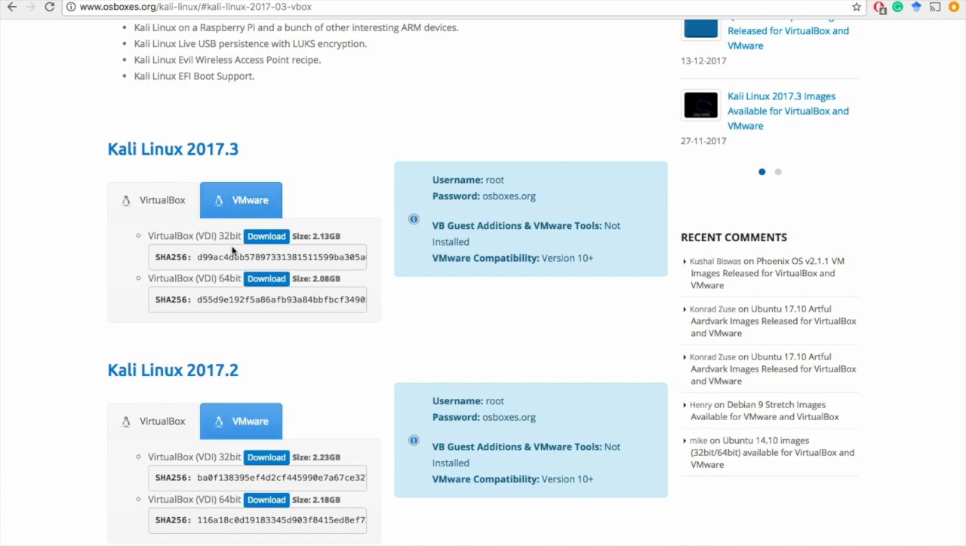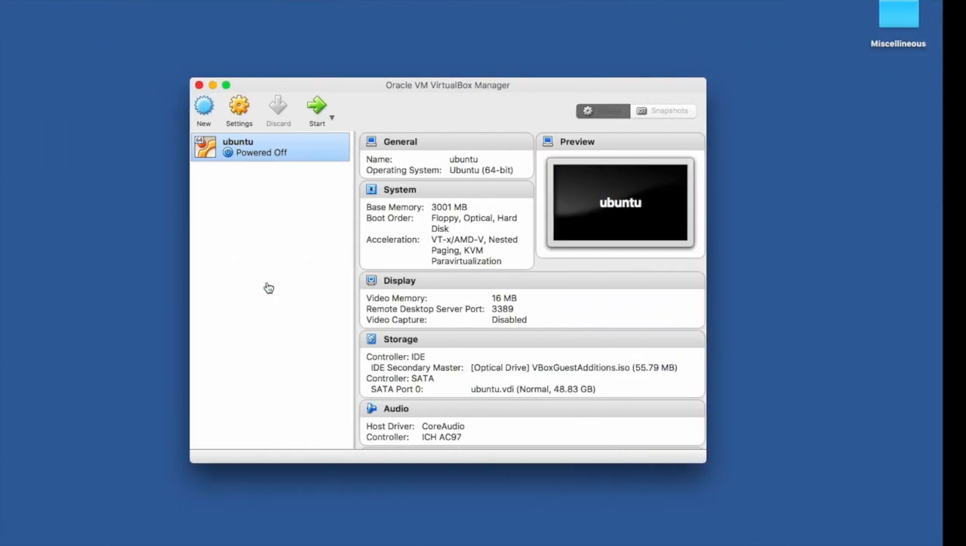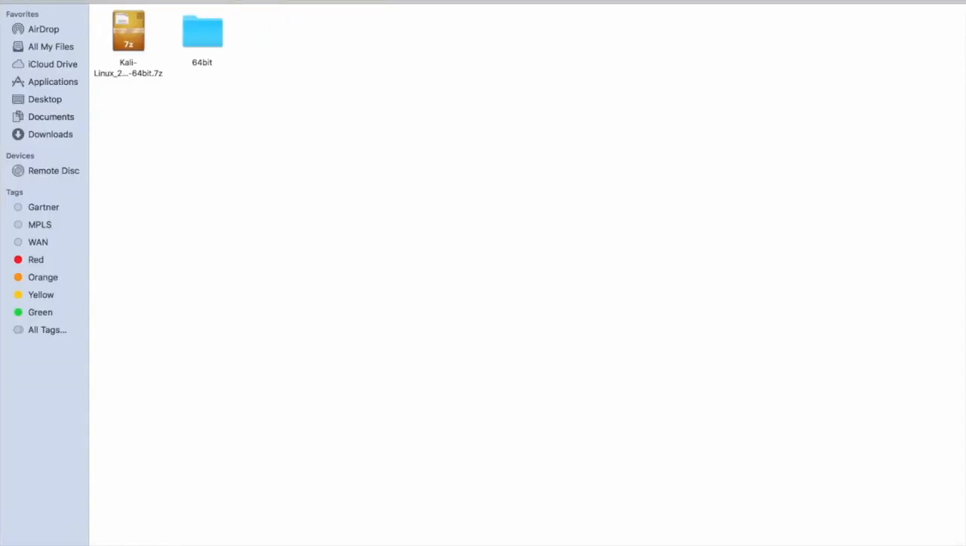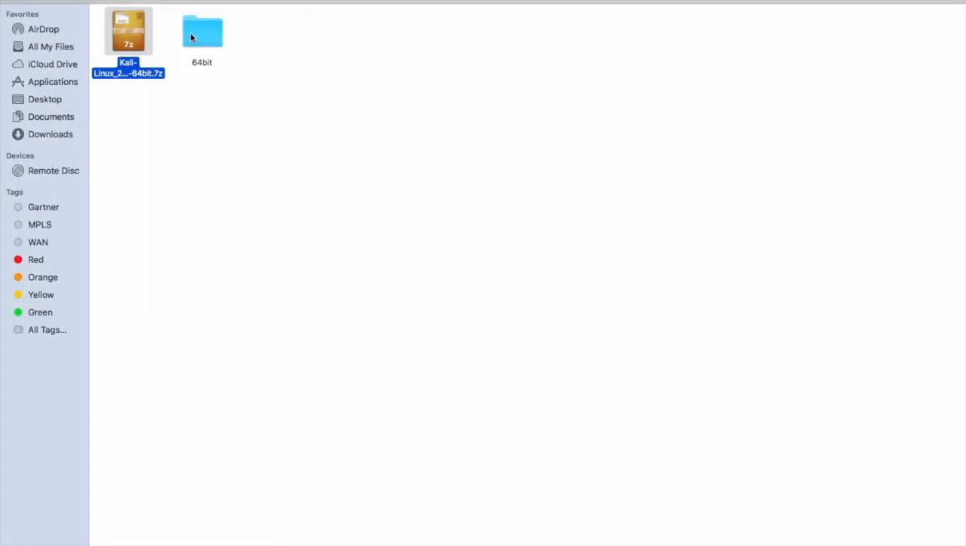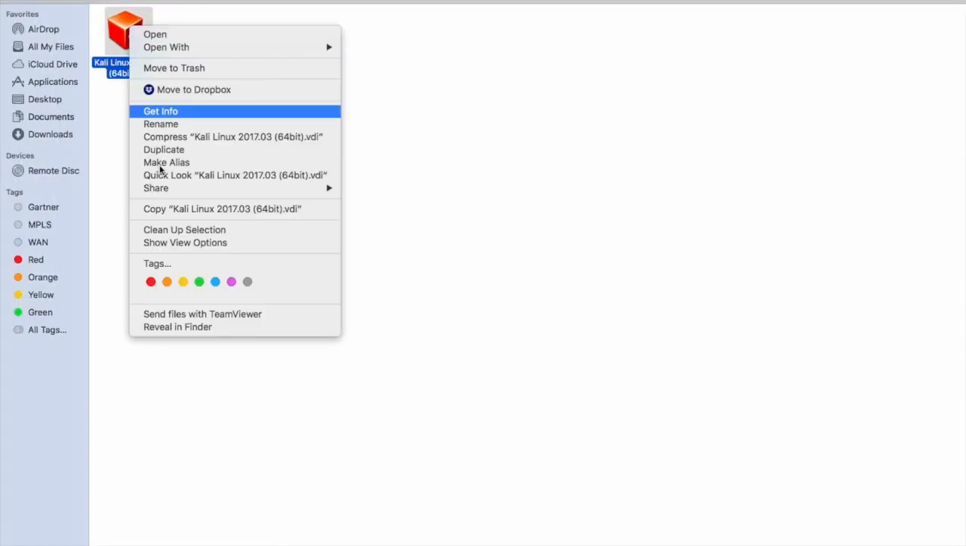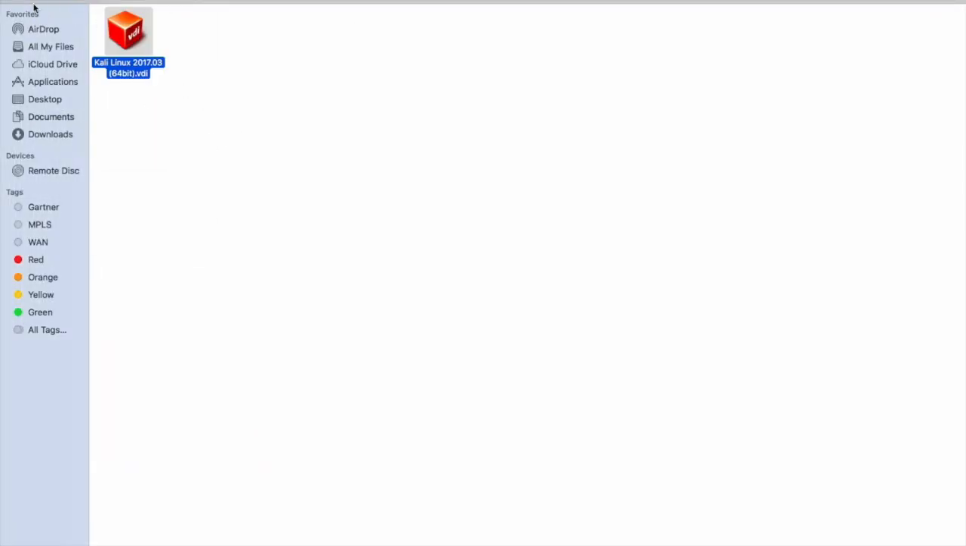Now for VirtualBox, we have two versions, 32-bit and 64-bit. Depending on your host machine, you will download. For my case, I will download the 64-bit virtual disk image. Once I download, it will be downloaded as a zip file, and the size of the zip file is 2.24 GB. After you extract it, you will get the .vdi file, and the size of the virtual disk image is 9.28 GB. So we extract it and we got the .vdi file.